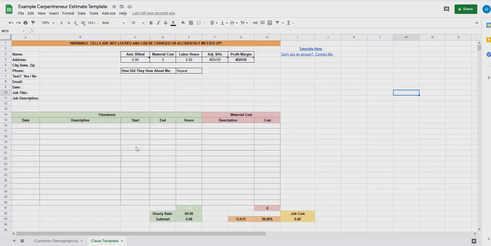Okay, so this video is going to be on how to use the Carpentrepreneur estimate template to create a split quote. And what I mean by a split quote is either or. You can also call it a comparison quote, doing the job this way compared to doing it that way.